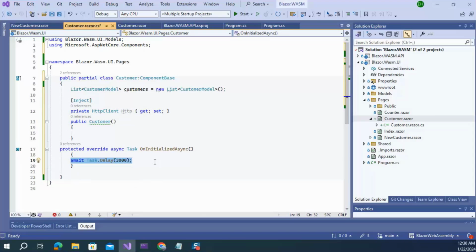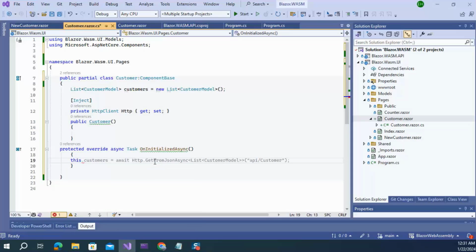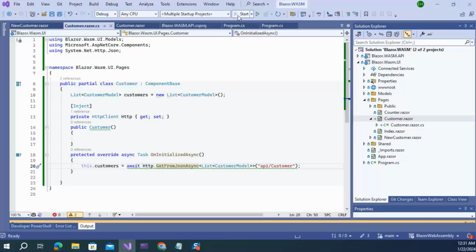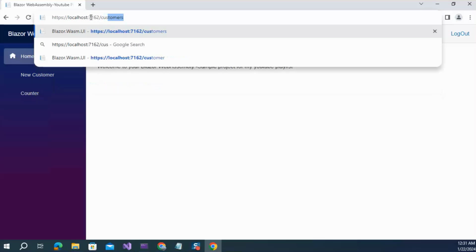So inside this method, this.customers equals, and here to resolve this GetFromJsonAsync, I need to add System.Net.Http.Json. Let's run the application. Browse the customer.